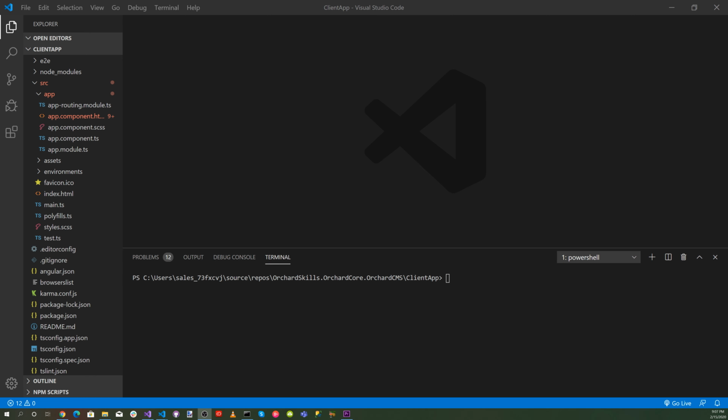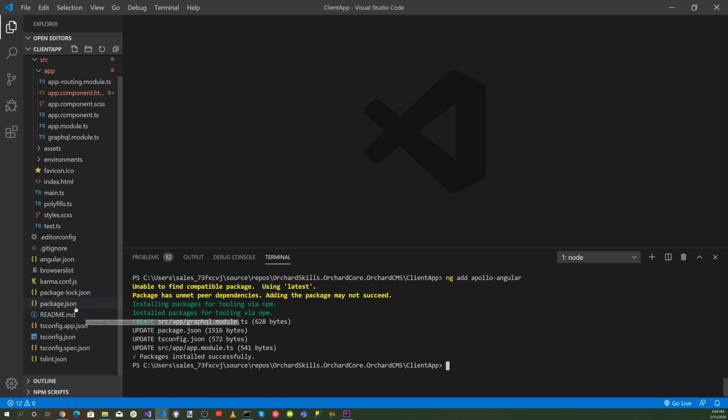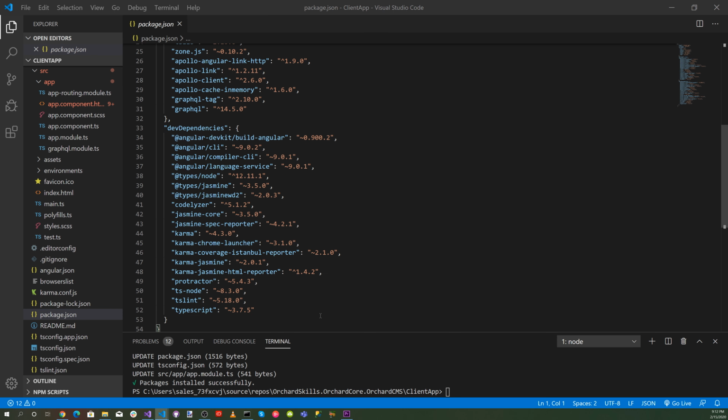Okay, I think the first thing we want to do is install GraphQL into Angular. To do that, we're going to install the Apollo GraphQL Angular schematic. Angular has a nice way of installing components, and that's with ng add. So we're going to do an ng add apollo-angular. Our GraphQL got installed successfully. If we look at the package.json file now, you can see it added a lot of Angular stuff.